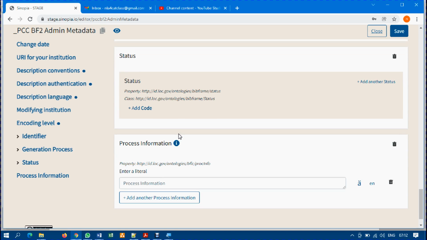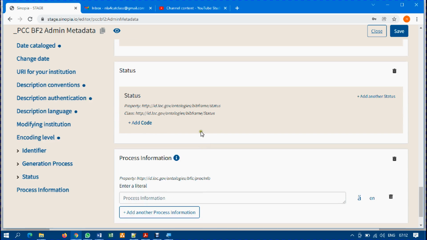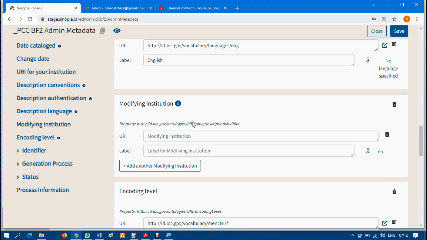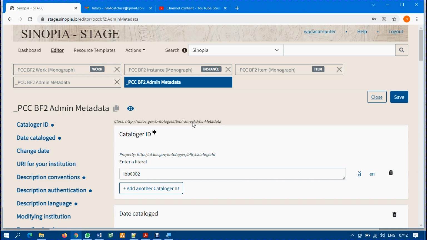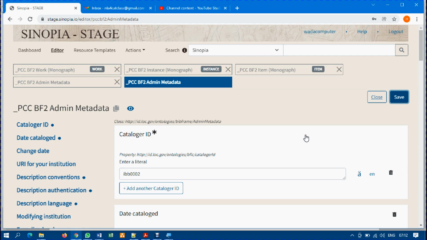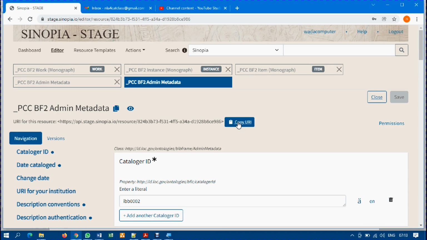Because I'm testing, we are just providing metadata that are not really real. I just leave some other columns that require metadata empty. I will simply go and click on save, and I will wait for some seconds for the URI to come out. Now it has saved.